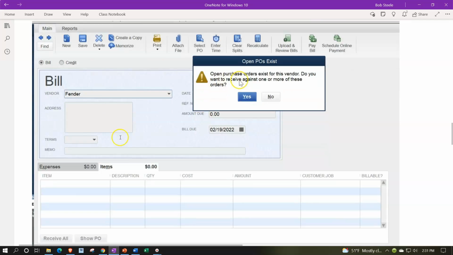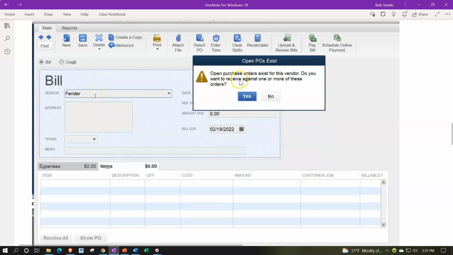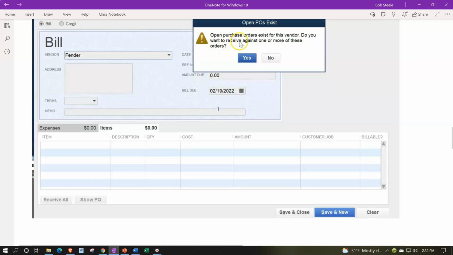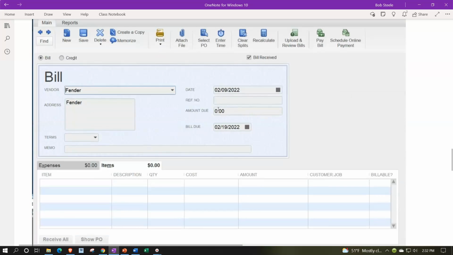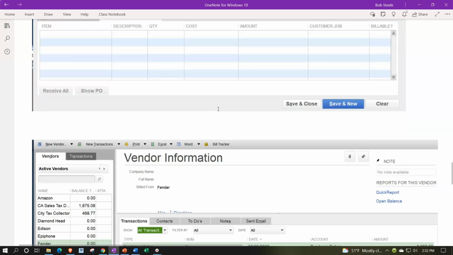If we were to go into the bill and then enter our new vendor, Fender, then it would say, hey, I'm paraphrasing here what QuickBooks is saying, we've got this purchase order that we can use to populate it. And it would then populate it based on that purchase order.